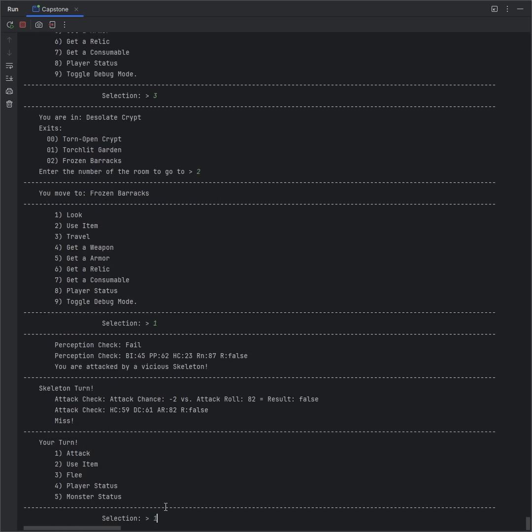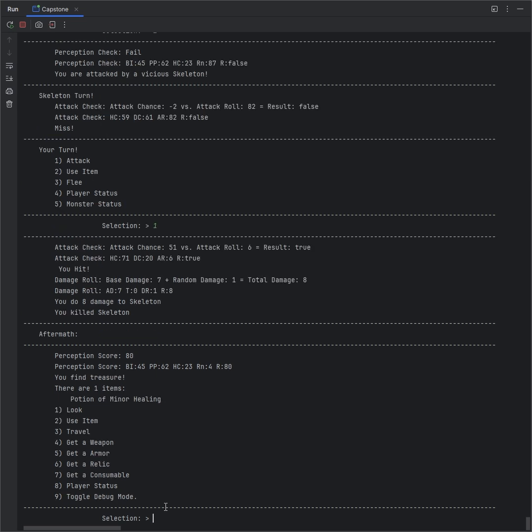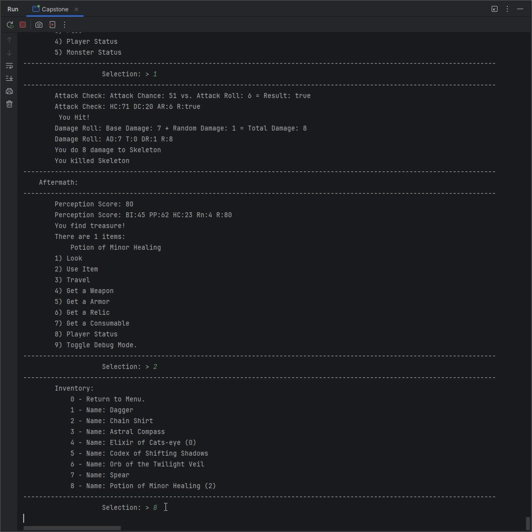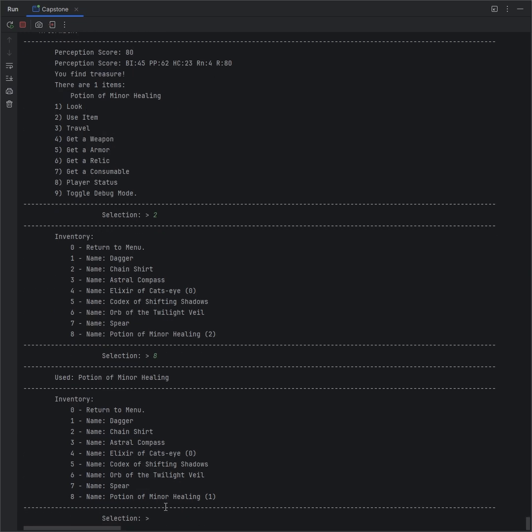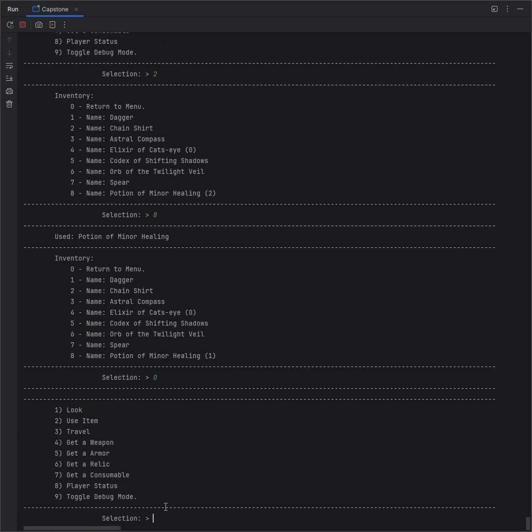Another skeleton. However, you can see that now we've upgraded our equipment enough that this skeleton is no match for us. His attack chance is -2. Yeah, one hit, whack. We get a potion of minor healing, but as I said before, consumables aren't working. And so that about wraps it up.